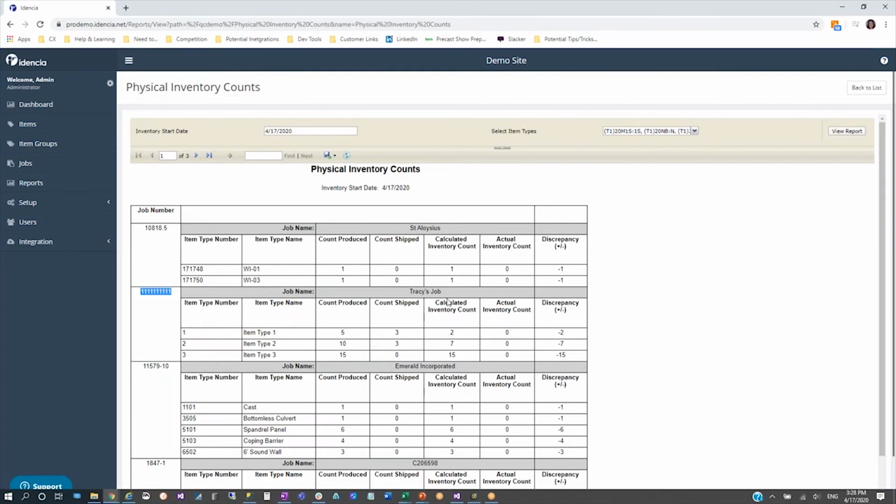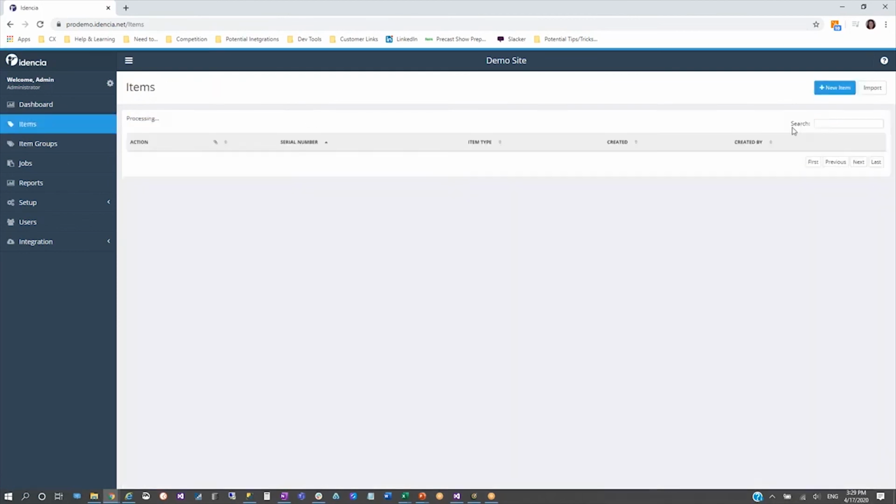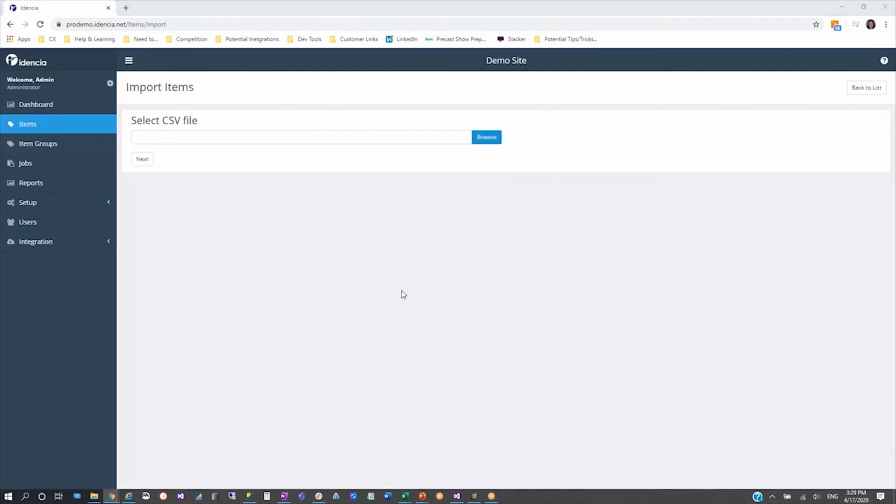This is a calculated inventory count because I have not actually run the physical inventory process, so I don't have an actual count yet. We're just doing the math. You've produced 5. According to job shipments, you've shipped 3, so there should be 2 of these in the yard. We have not done the actual physical inventory count yet, so it's set to 0. That gives me a discrepancy of 2. So now I'll import this spreadsheet as if I've gone out into the yard and scanned all those items.